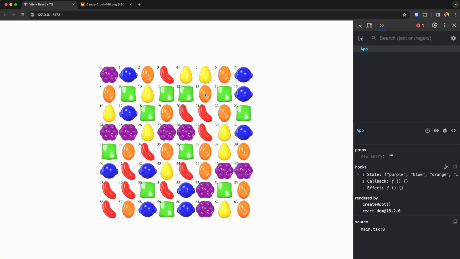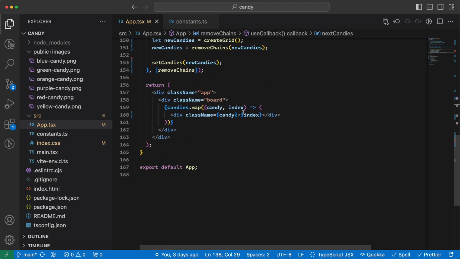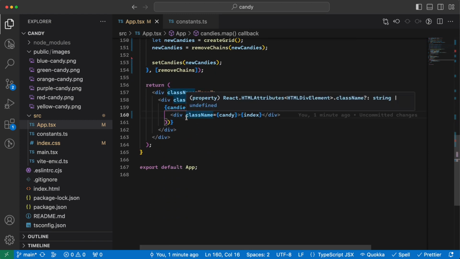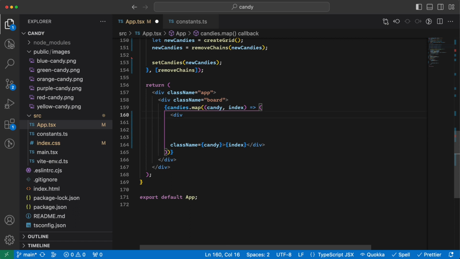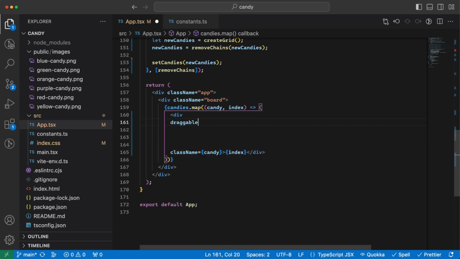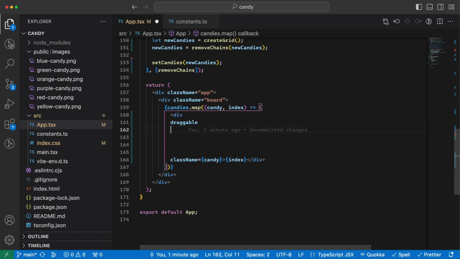We need to let the user switch place of each candy with the one next to it. So for example, 13 can be switched with this one, this one, this one, or this one. 15 with only 3. So, and we are using a 1D array, so 15 should not be able to be switched with 16. So all of this should be a draggable item. So let's go and do that here. Let me give myself a bit of room here. Say this is draggable, and then we need to have a bunch of event listeners for this draggable item.